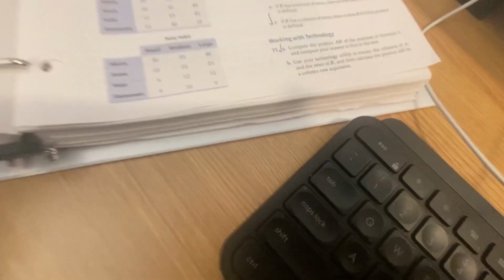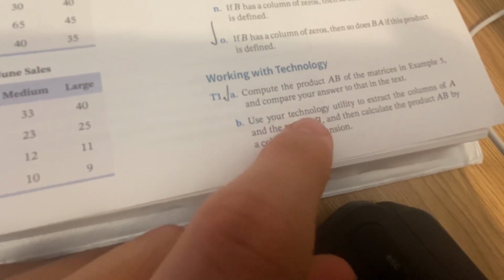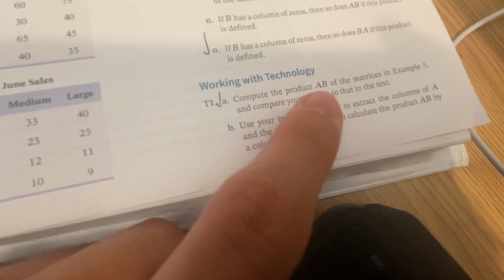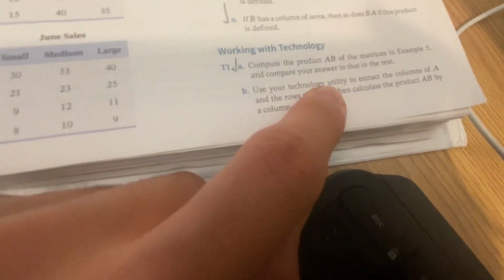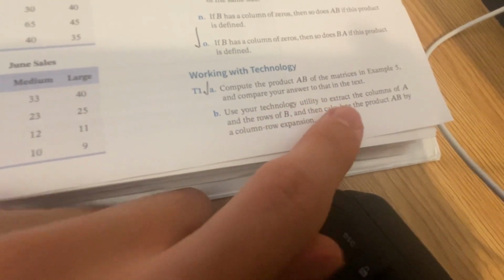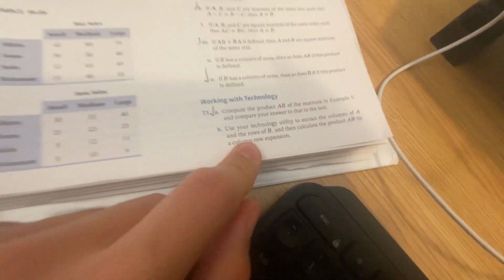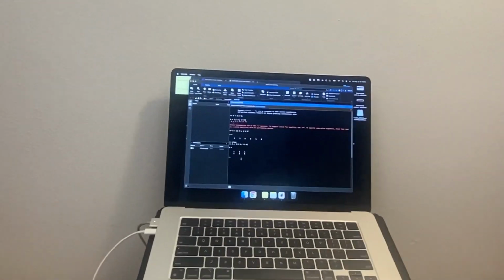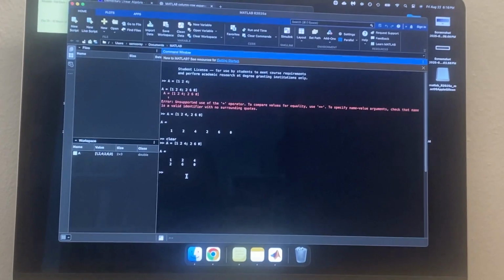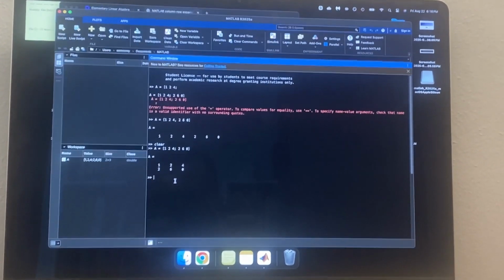The question we're working on here is to use your technology utility, which I was using Symbolab, a free web-based calculator, just to do matrix products. But this is too complex. I needed a better technology than Symbolab to extract the columns of A and the rows of B and then calculate the product AB by a column-row expansion. So that was beyond Symbolab. So now we're into MATLAB, which looks like a super powerful piece of software.